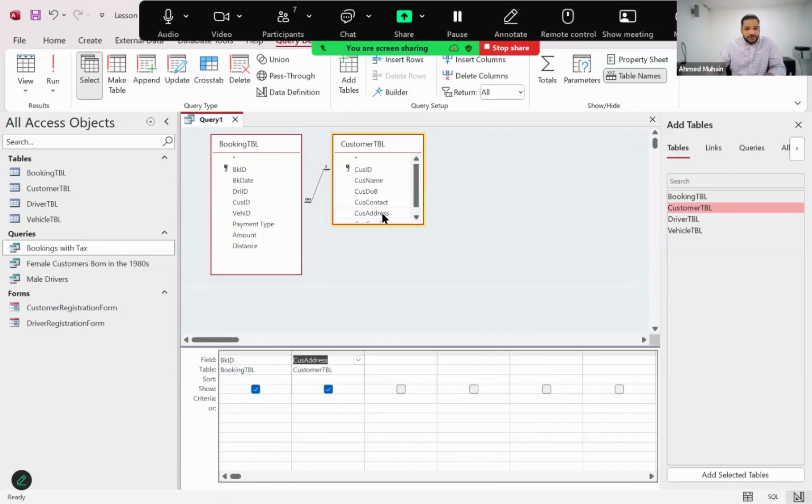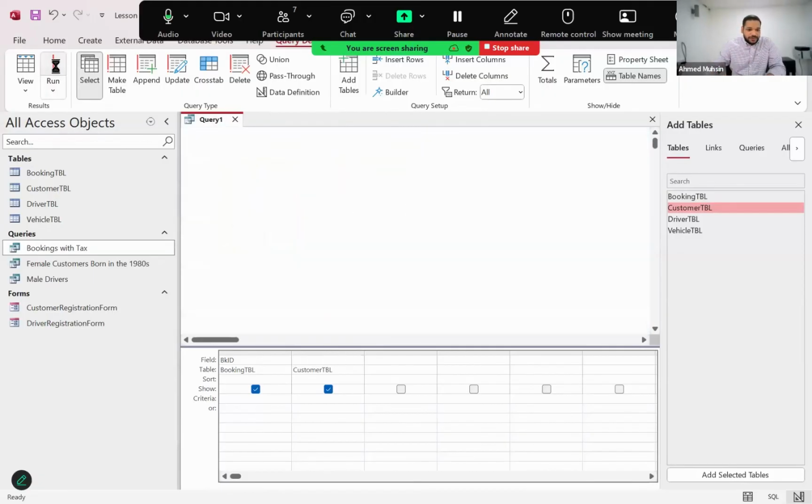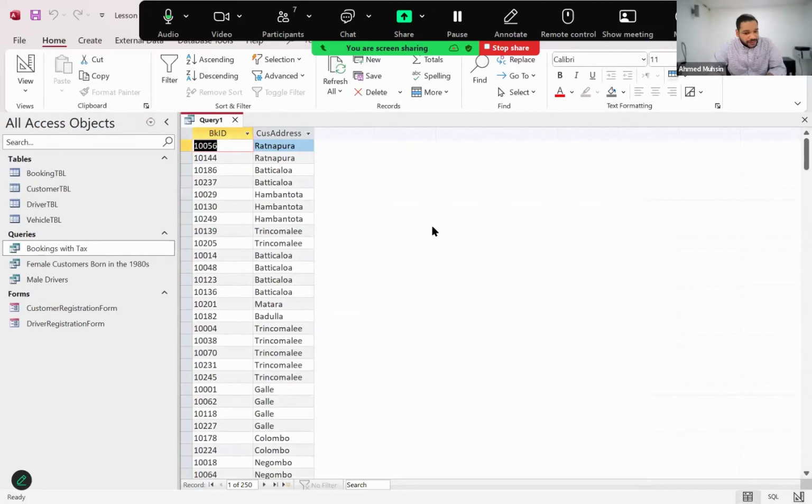So let's run this below. I have the booking ID and I have the address. So for every booking ID, it will tell me the address that this booking came from. Okay. So now when I click on run, everybody look here. When I click on run, this is what I see here.